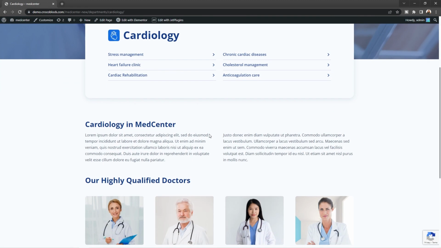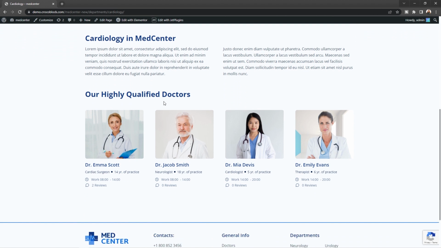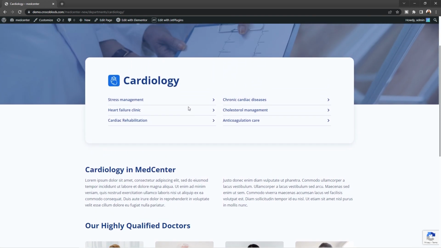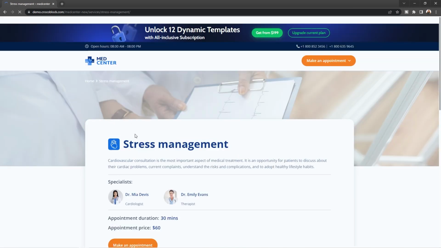Okay, so over here, we also have a place for a short description of the department itself, and a tiny listing with highly qualified doctors that is, by the way, queried to show you only those doctors who work in this department. How cool is that? So let's try to schedule an appointment for the stress management consultation.